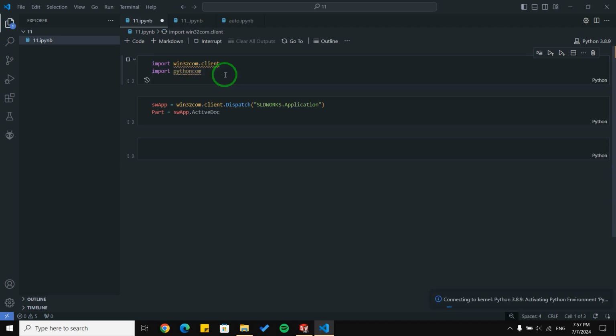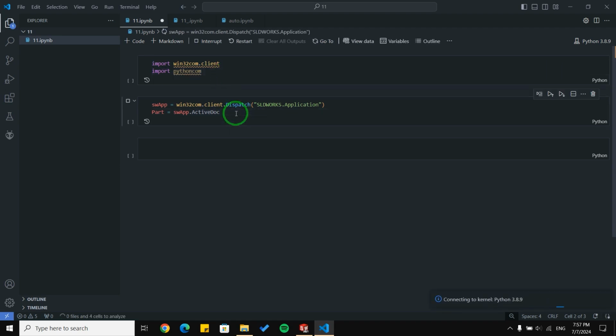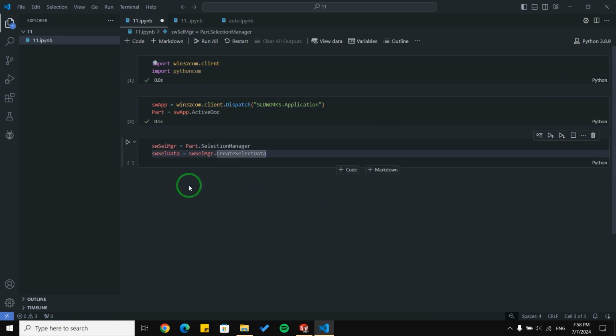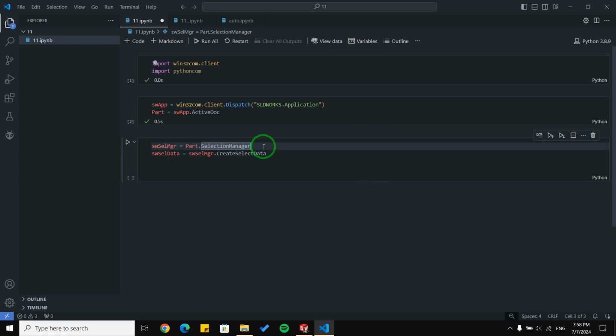First, I'm going to run my libraries and then connect SolidWorks to Python by running these blocks of code. And now we can start. First, we had these two lines in the previous video. We talked about them. The first one is the selection manager. We are going to use it for selecting a body or getting faces. I explained it in the previous videos. And we have create select data, a SolidWorks select data object, that we are going to use for selecting an object. Now we can start coding.